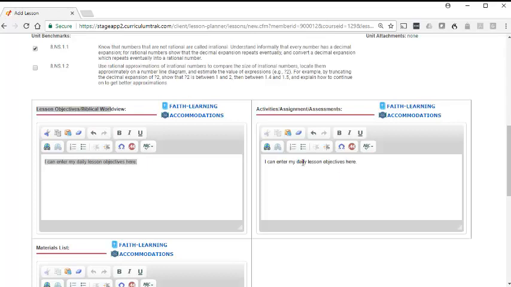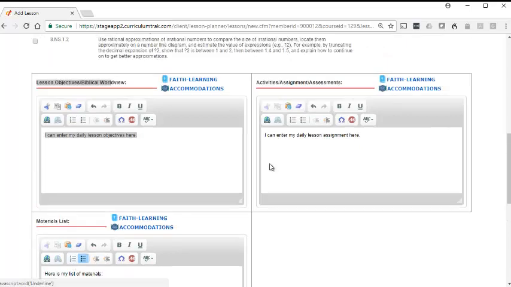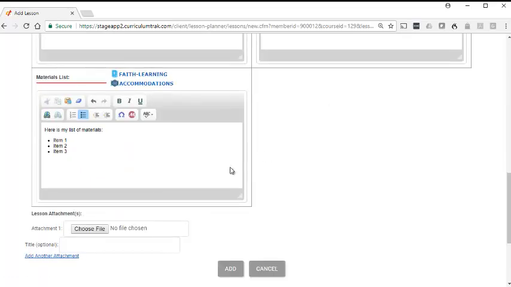So I'm going to enter my daily assignment here. And by the way, there's a spell checker here as well. And then here is my list of materials. And I can use a bulleted list or numbered list if I want to. So item 1, item 2, item 3, and so forth. So I go ahead and type in my information.